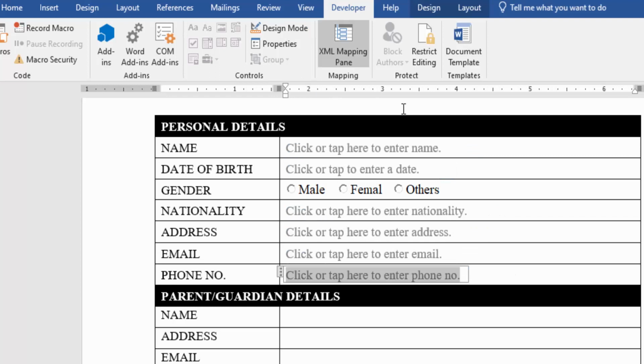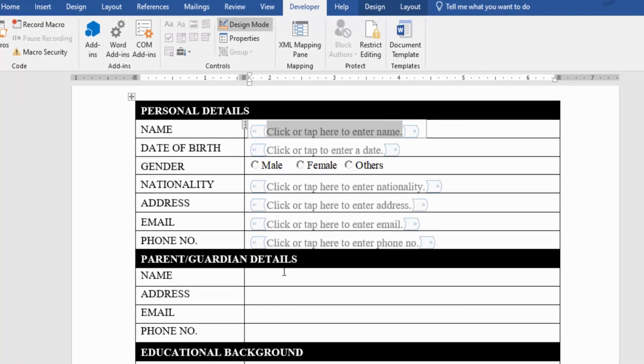Now let's off the design mode. This is how it will be displayed to the user. Turn it on and let's continue. And for parents and guardian details, we will just insert the plain text content control for all the fields.